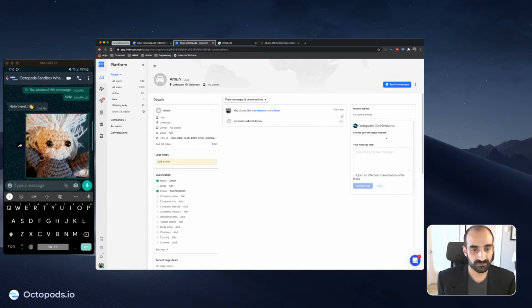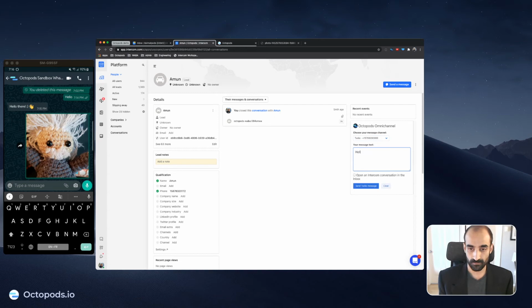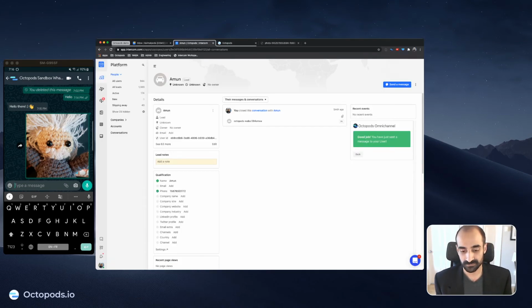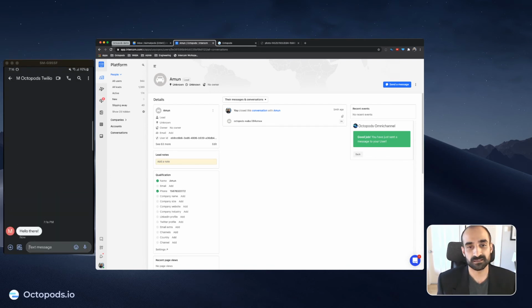So I'll go to a user profile. All you have to do is select your channel of choice. You can either select WhatsApp, in which case you'll send one of WhatsApp's pre-approved templates, or you can try Twilio SMS. And send. That's it. As you can see, I've received an SMS message on my phone, and I can respond and carry on the conversation in Intercom, and so on.